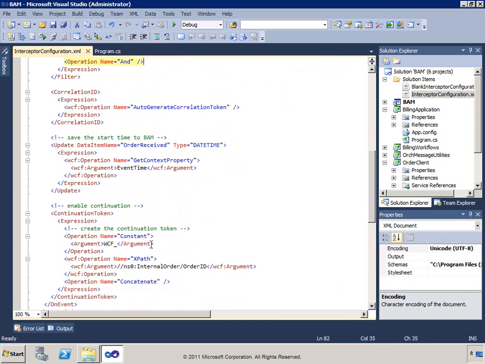Now, once we've isolated this down to an outbound message for that method, we can create a correlation ID. So here we use the WCF operation. We say we want to auto-generate a correlation token. So now we're generating that token, and we're going to pass that through.